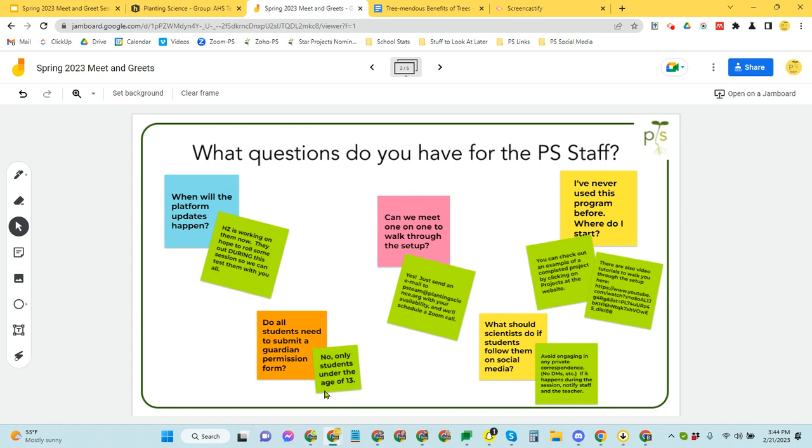Only students under the age of 13 need a guardian permission form, and I can talk about that in just a minute. And this talks about the updates. So if you have any other questions, feel free to post them here, and I will pop by and post a message, and I'll also maybe make sure that I add that to our eventual frequently asked questions so that we have everybody covered.